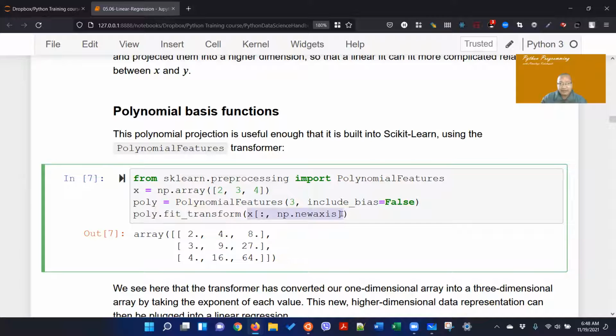We want it to be in feature matrix form. It has to be n samples by n features, so that's why we're converting that to a vector. When we do this, see, this is the result we get. Okay, so let's try to make sense of this and understand exactly what is happening.